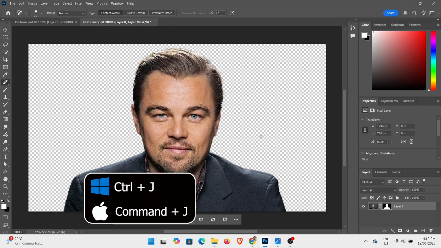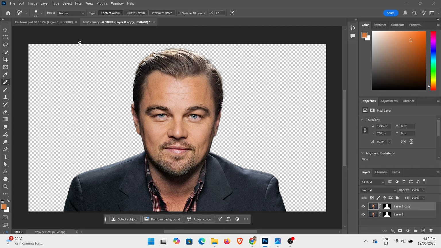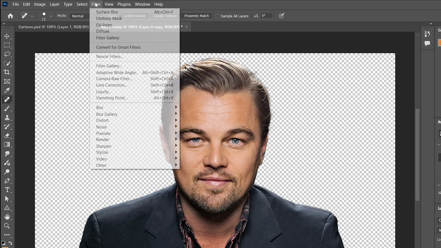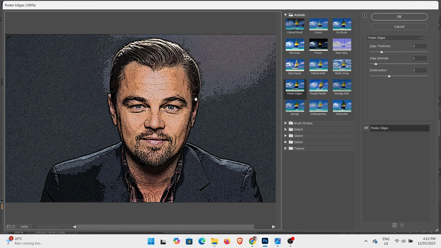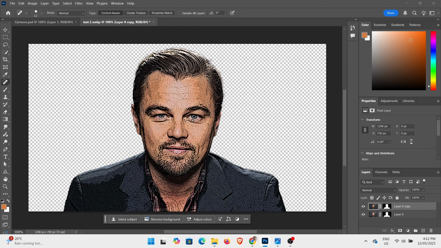We now want to duplicate the layer, so we'll click Ctrl J on Windows or Command J on Mac, and we'll work on this new layer. You can now click Filter, come down to Filter Gallery, and here you want to select Poster Edges as the filter. For the edge thickness, we want to put it on 2, edge intensity 1, and posterization 2. Then click OK. 002 is what a lot of people use, but I prefer the numbers listed.